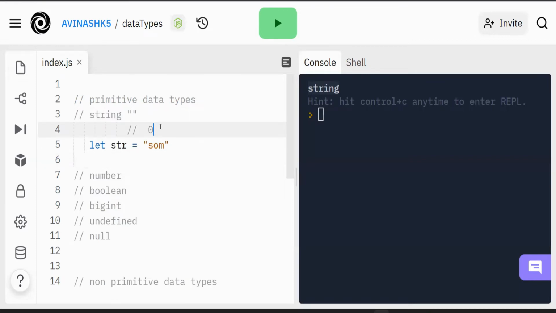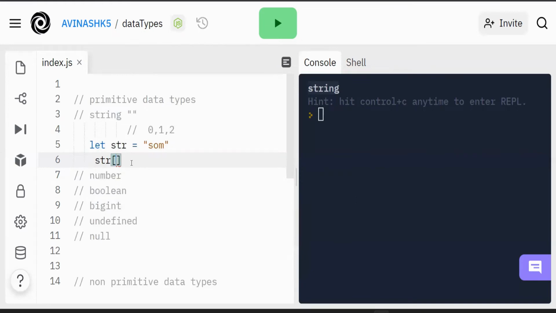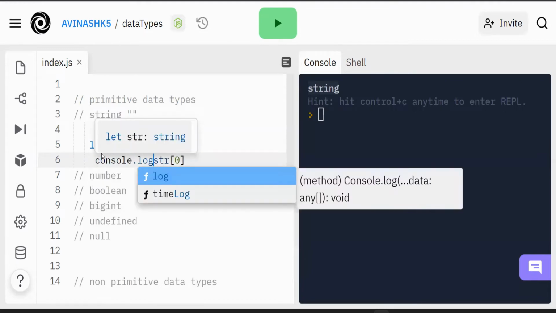If I say now 0, 1, and 2, that means S will belong to the zeroth index, O will belong to the first index, M will belong to the second index. If I want to access a particular index value, you have to type str, open square bracket, and pass the index value, whatever you are willing to access. Like if I want to access the zeroth index, I should pass 0 here. Now I will print this to verify.